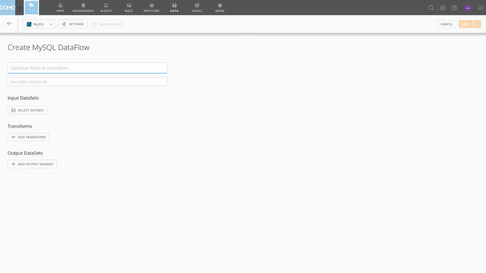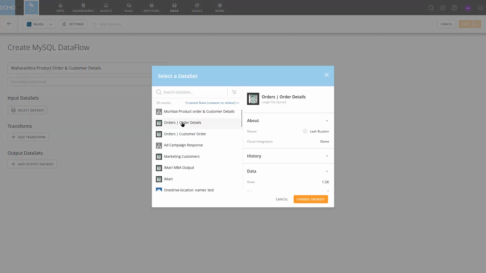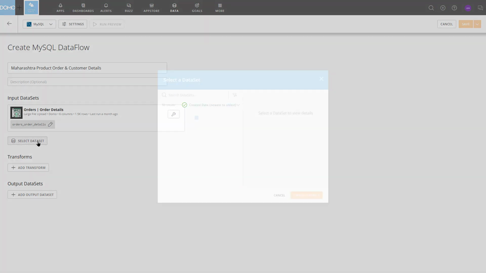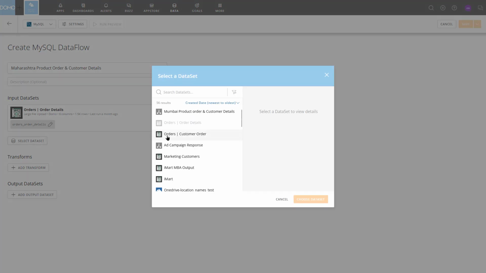Back to our Dataflow creation screen, type in the Dataflow name, Maharashtra, product order, and customer details. Note that the name of the dataset and columns must not exceed 64 characters based on the limitations of the MySQL engine. Next, we need to select our inputs. Under Input Datasets, click Select Dataset and choose Order Details. Upon loading the first input, click Select Dataset again and select Customer's Order.